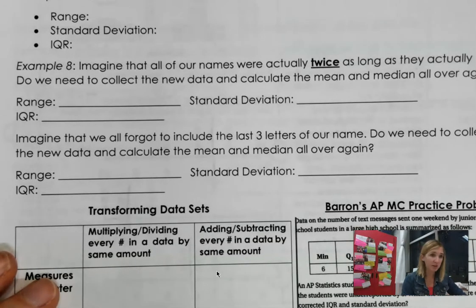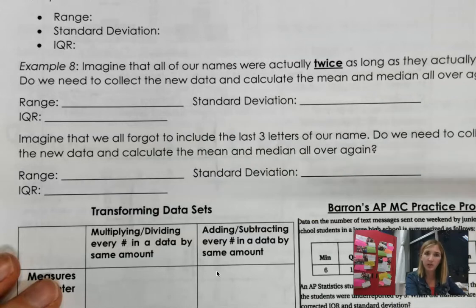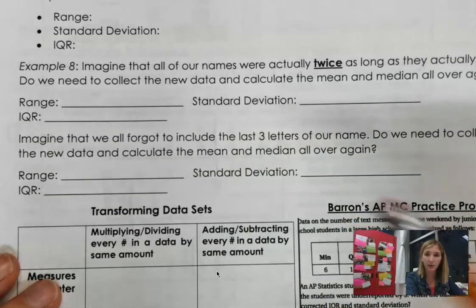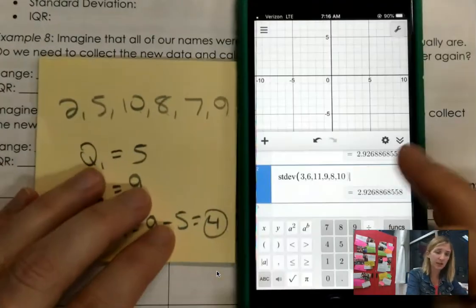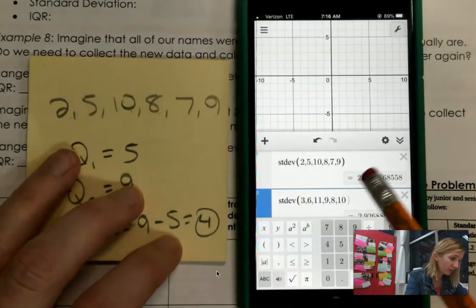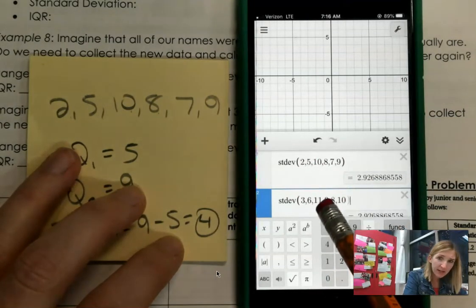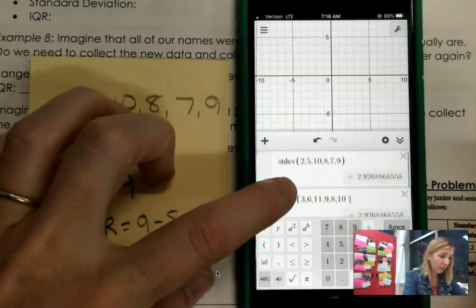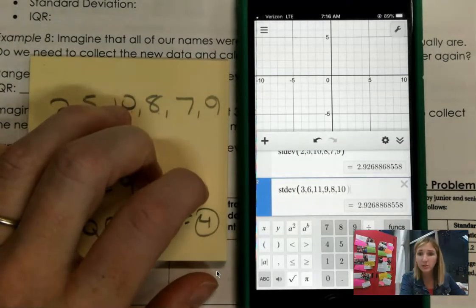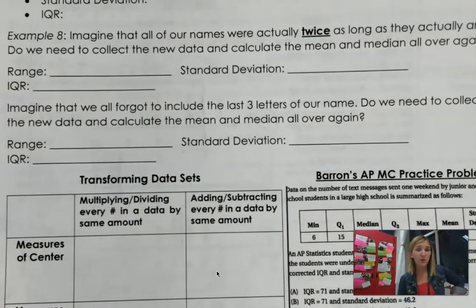All right, I hope you realize that this is a weird scenario. My range, my IQR, and my standard deviation all stayed the same, even though we added 3 letters to each of our names, right? So looking at this original data set where I showed you how to do the Desmos, and I calculated the standard deviation of this data set, and look, I added 1 to every single number. 2 became 3, 5 became 6, 10 became 11, 8 became 9, 7 became 8, and 9 became 10. So I just added 1 to every single one. My standard deviation is still the same. So we need to remember that when we're adding or subtracting, my measures of spread stay the same.